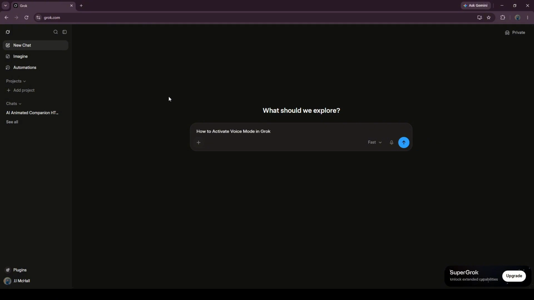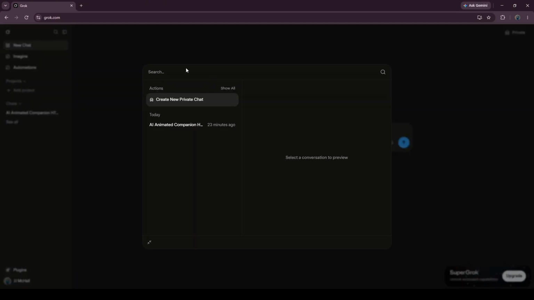After logging in, direct your attention to the left-hand panel. Here, you'll find an option labeled Voice. Click on Voice to access the voice interface. Note that on smaller screens, this panel may be hidden within a menu icon, so if you don't see Voice immediately, simply expand the menu to find it.